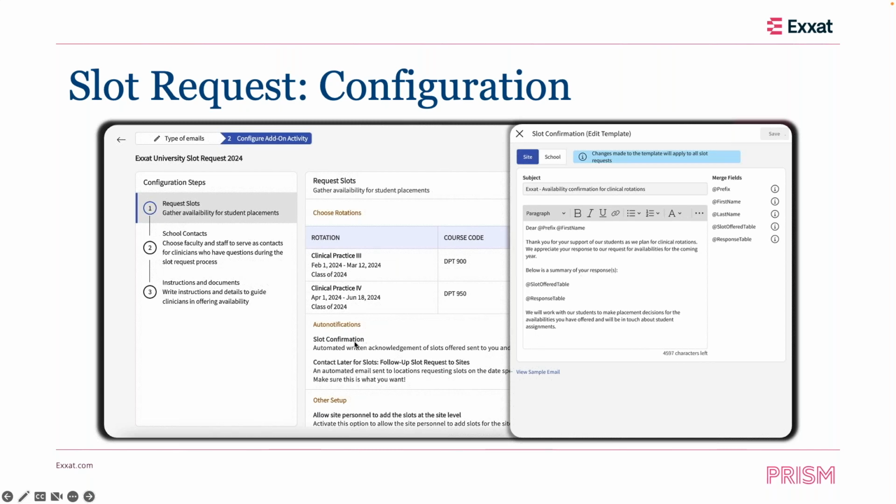The slot confirmation email actually can be sent to both the site and the school.